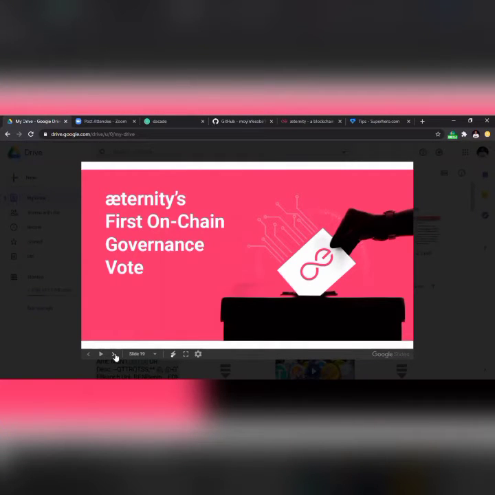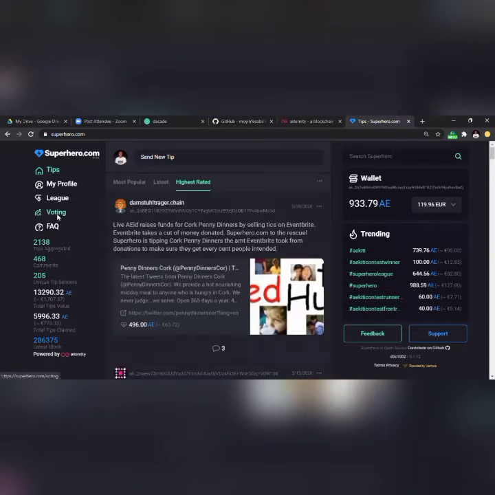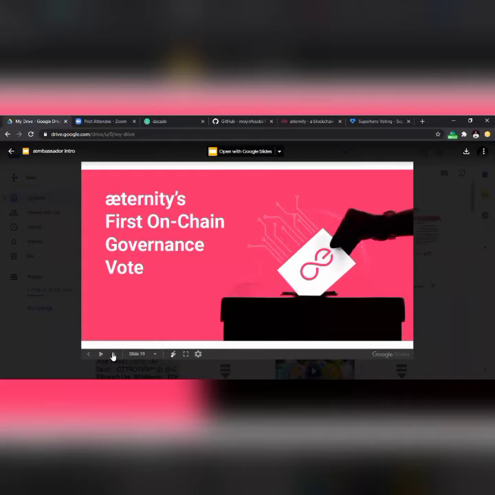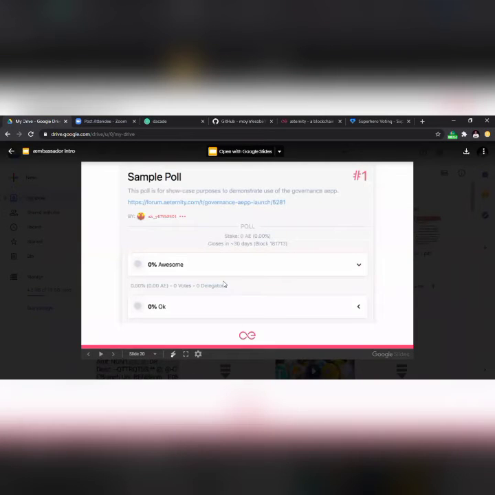We had an on-chain governance vote. If you come here, you can check the governance. You can create a poll, for example, and people can vote on it. It gives voting legitimacy, and it's open source, so no cheating. This is a sample poll, for example.